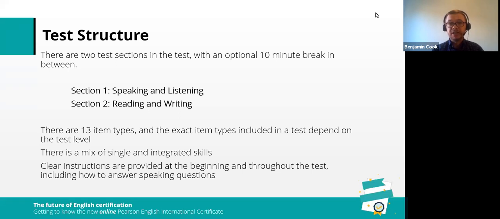Before each question type, we give them a reminder of the instructions. This is what you'll have to do in the next set of questions. And then on each screen, again, the instructions are at the top. So it's very clear for a test taker what they have to do for each of the questions.